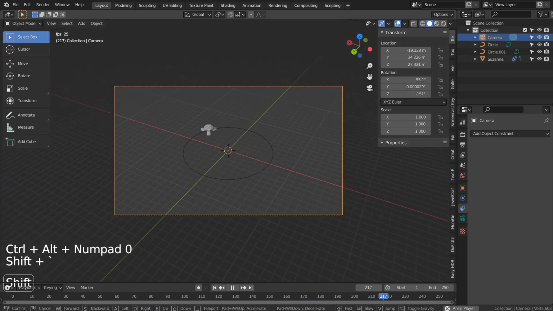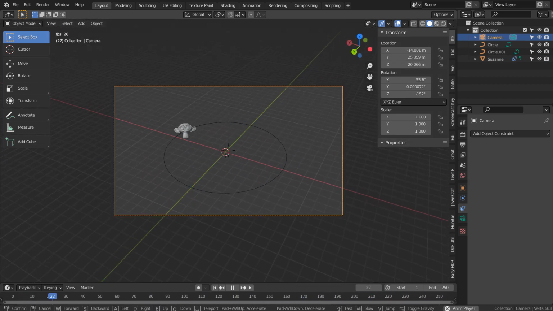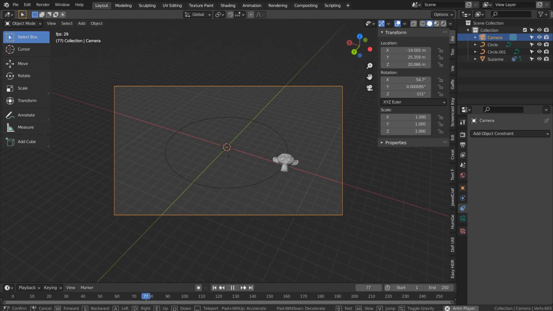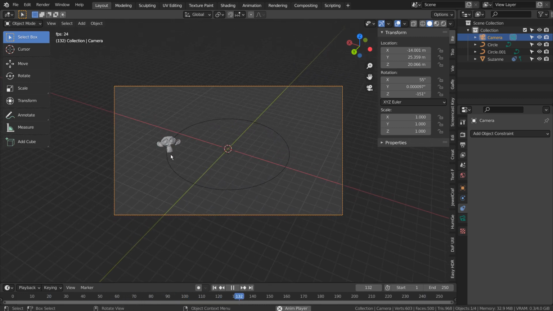Let's set the end frame to 100, to match the animation frame numbers. This is the end of the tutorial.